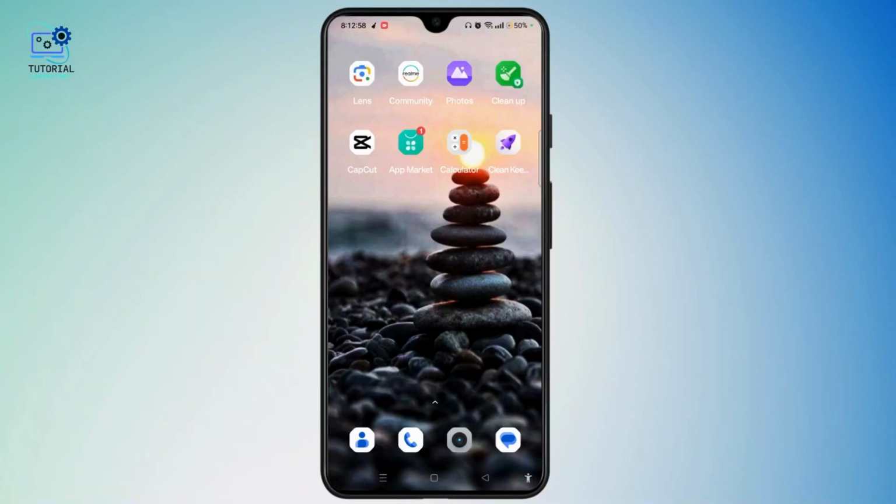This is Rose and I'll guide you to change country or region on Android phone. Without further ado, let's get started. First of all, launch settings application.